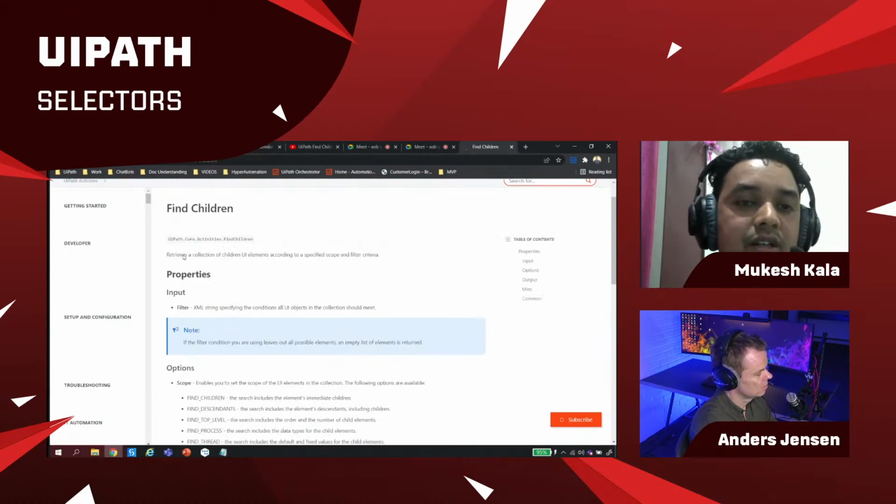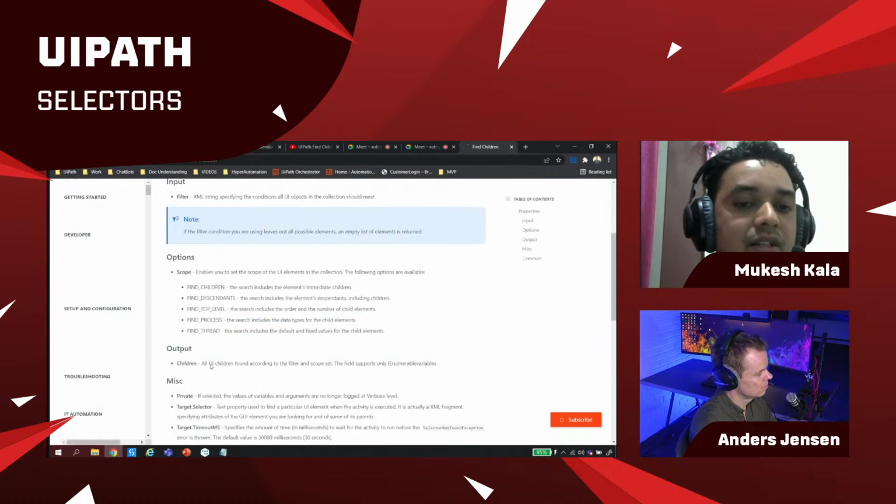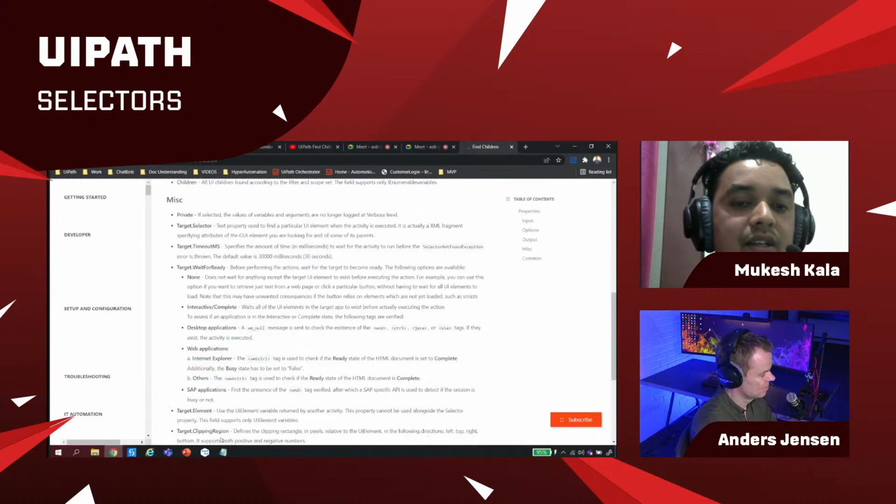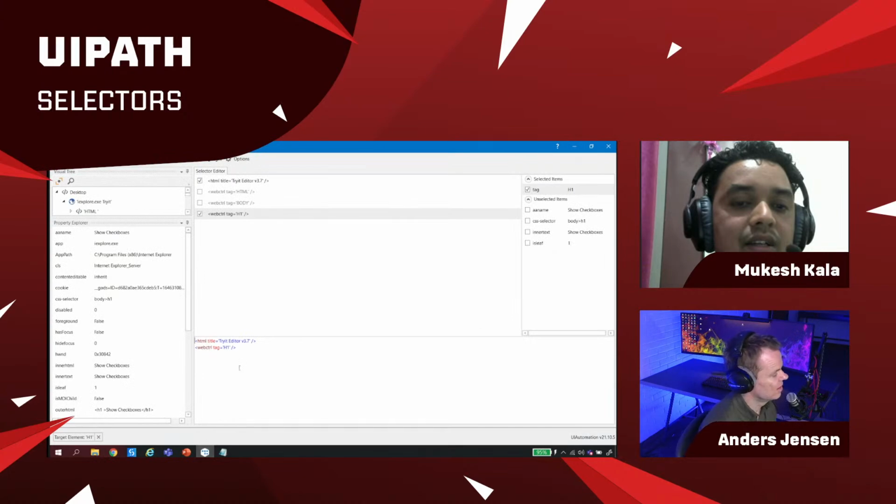This allows you to retrieve the collection of children. And these are the properties and some examples, right? So all you have to do is click, and it will open.